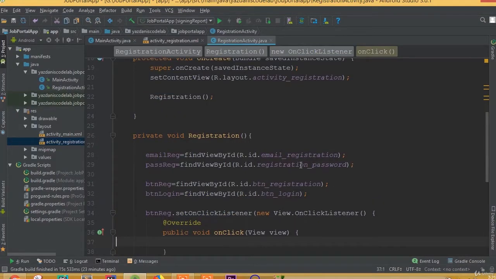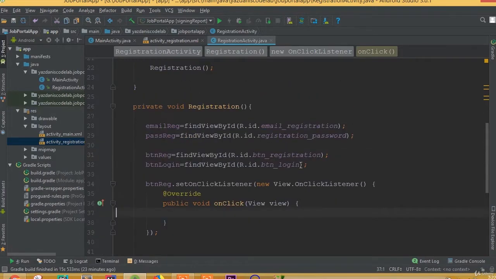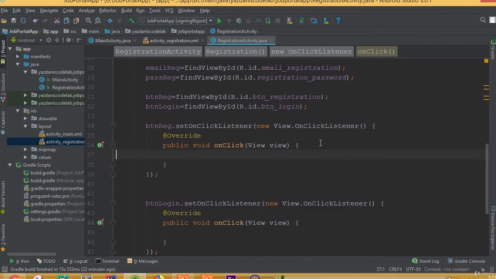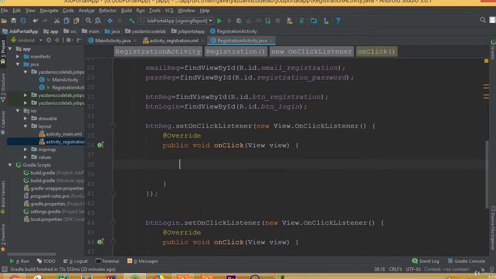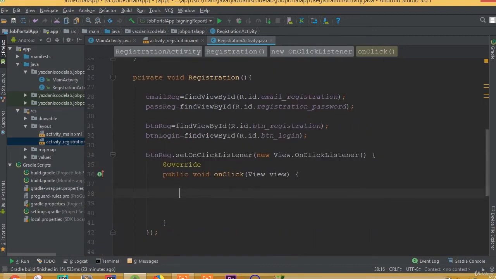Welcome back once again. In this part we will check validation for all our input fields. So inside our registration activity and inside our button registration, we need to define two string variables. So first, add two string variables.